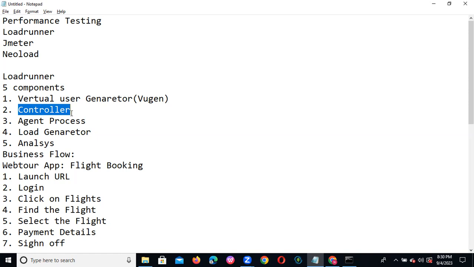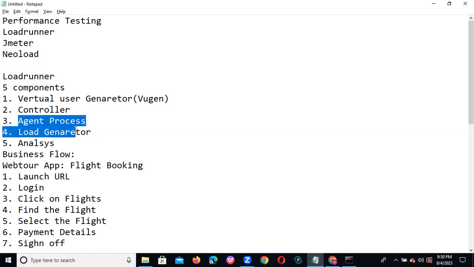Okay, the agent process and load generator analysis will be there. So what is the load generator? It is nothing but the machine that generates the load against the application. For example, you are doing a test for some application with 5 users. Each user executing the test also needs some resource utilization, some CPU and memory.